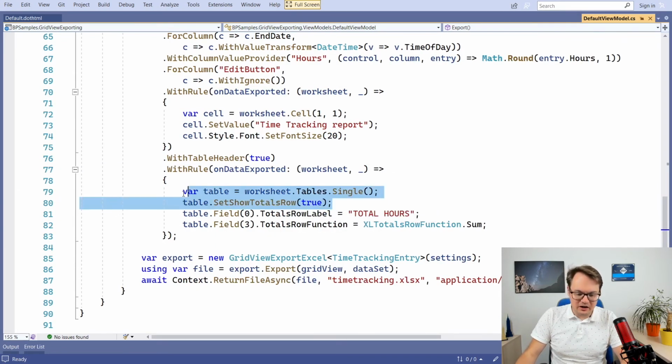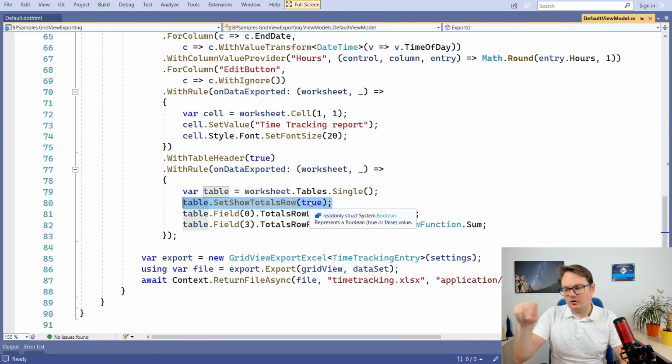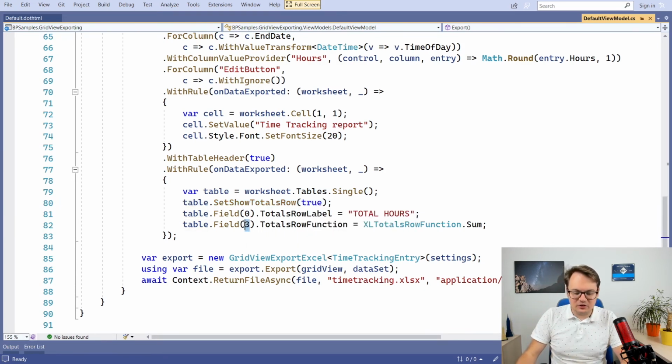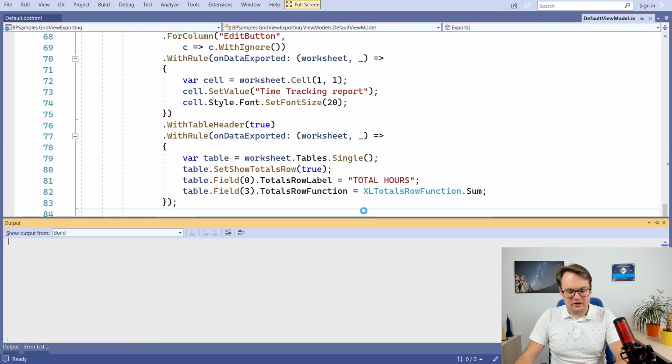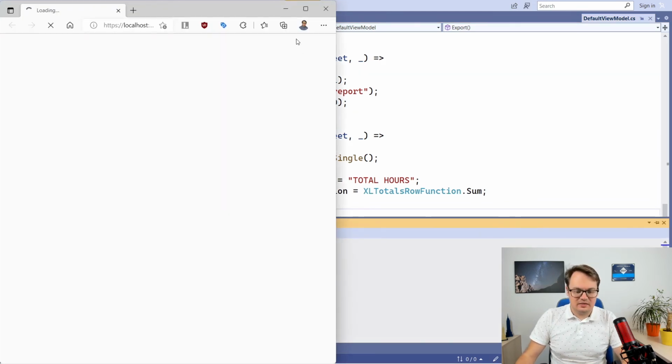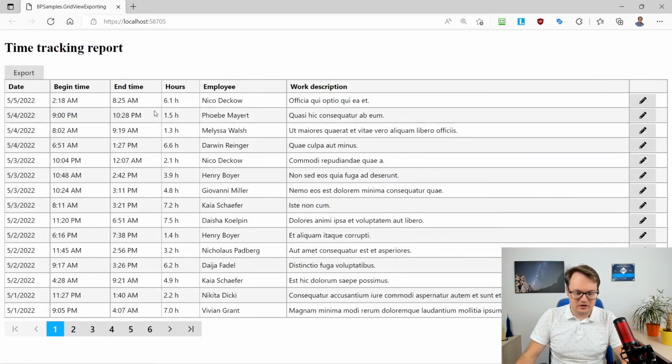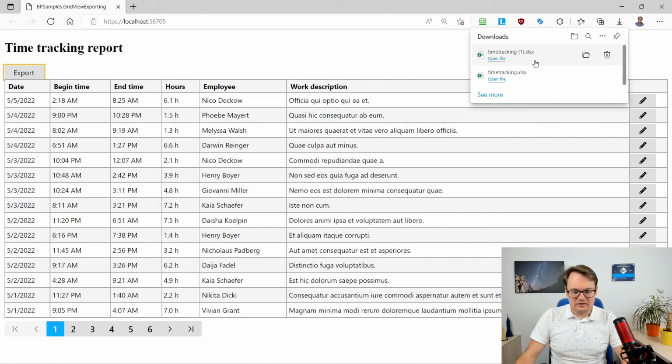So I have allowed the totals row in the table, and I've said that the third column with the number of hours will use the sum function for the total. And then it's easy. I am just passing these settings here and I'm exporting the file and returning it to the user. So when I run this, you will see the Business Pack grid view, which is here. You can see there are multiple pages. And when I click export, you will see that the report is customizable and it should look pretty nice.